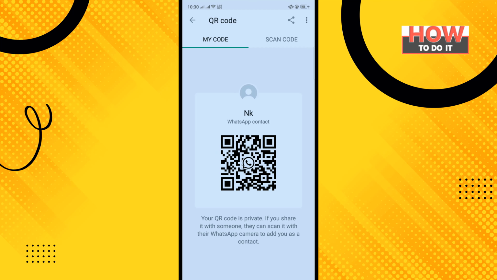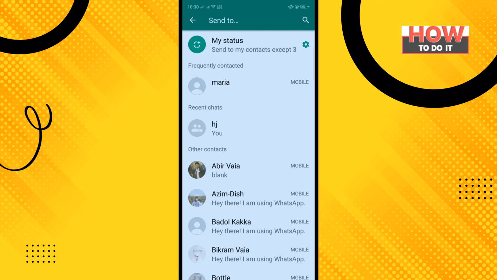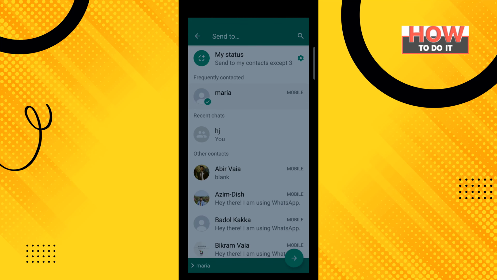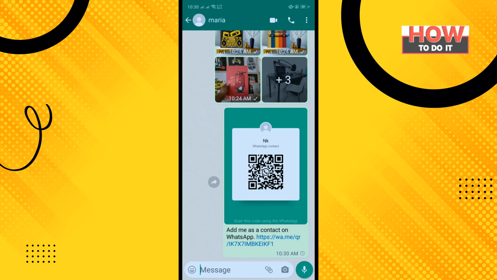And here you will find your QR code, and to share this QR code, tap on the share icon and select the way you want to share your QR code. For example, I'm going to select WhatsApp here, and I'm going to send my QR code to this contact. So that's how we can share a QR code.